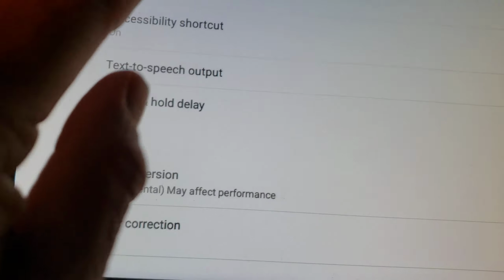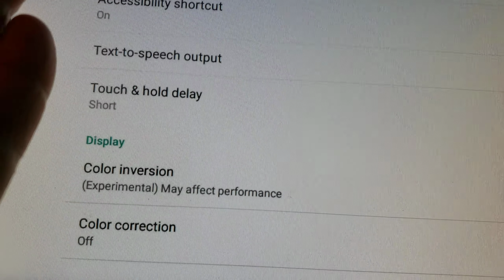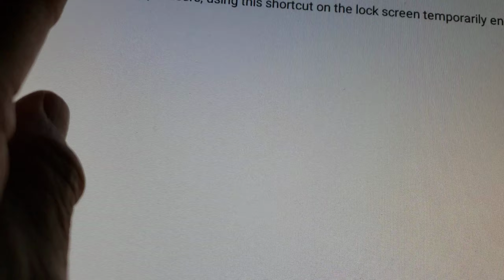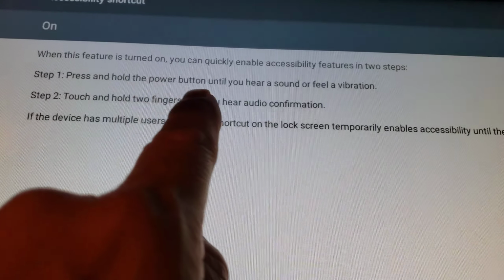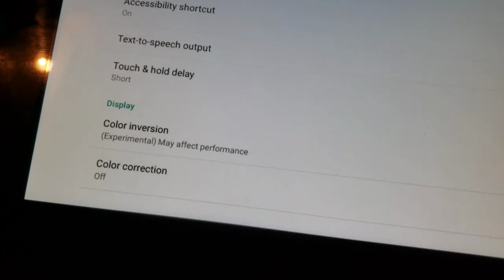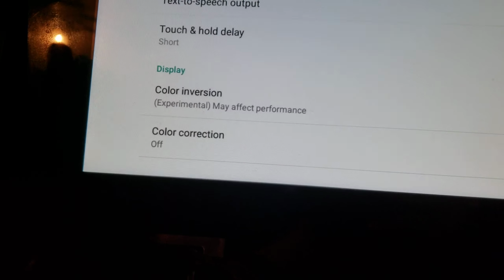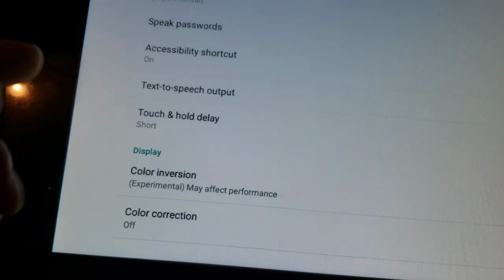We've left that shortcut. I powered it off and powered it on, and I didn't see anything. I didn't see anything about where it says press and hold the power button until you hear a sound or feel a vibration. That didn't happen. And as you can tell, there is no power button anywhere as far as I can tell. I don't see a power button here. At least not on my X22i.